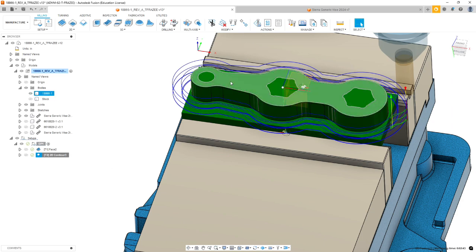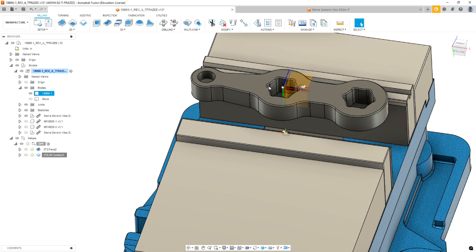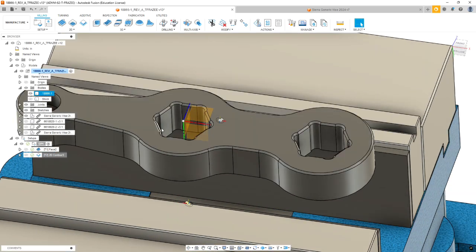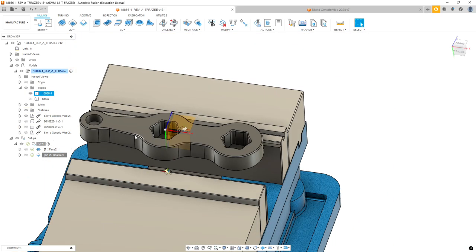Now let's do the interior features. So we're going to go down to a smaller end mill to cut these other features. We also have these corners that we want to clear out with a drill bit first before we come in with our end mill. So let's do that.